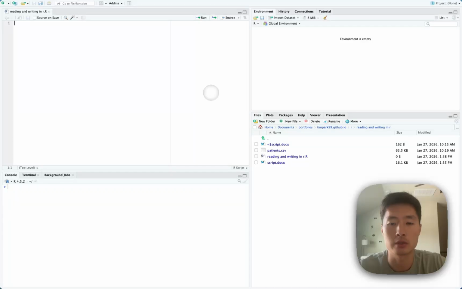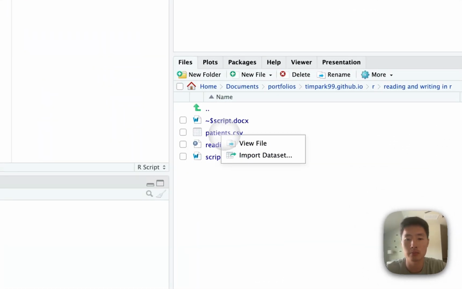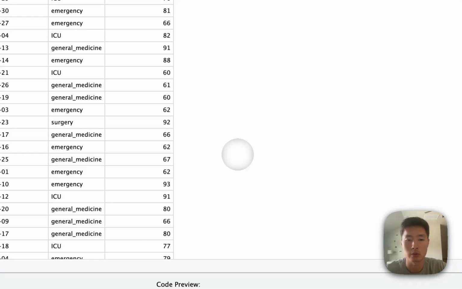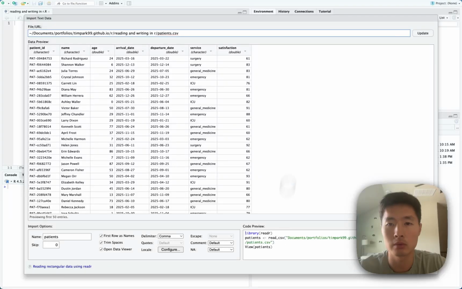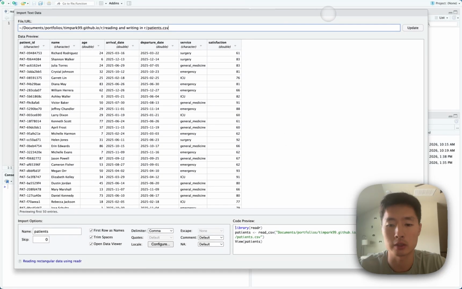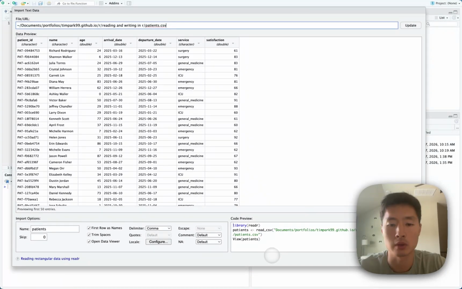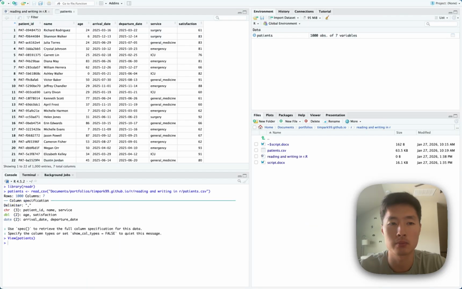Today I'm going to walk you through how to read and write files in R. As you can see in the bottom right, we have this patients.csv file. It's just a table with information about different patients. So we can click on it and import the dataset. Here we have the code preview of what code is actually being run, and we can go ahead and import it. So this is the table, as you can see, with patient ID, name, age, arrival date, departure date, and so forth.